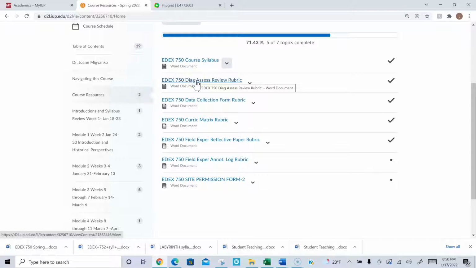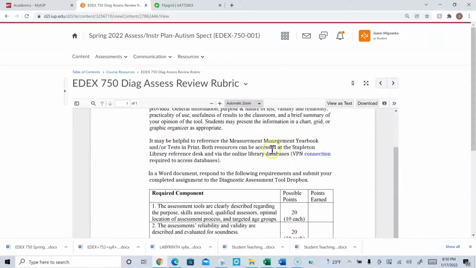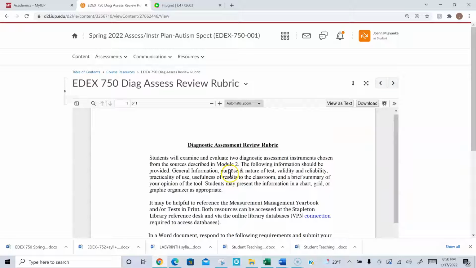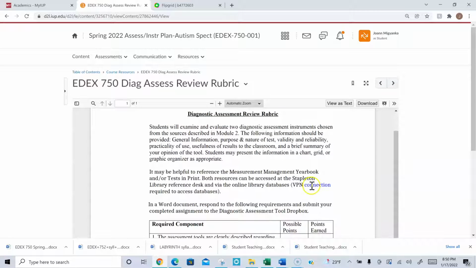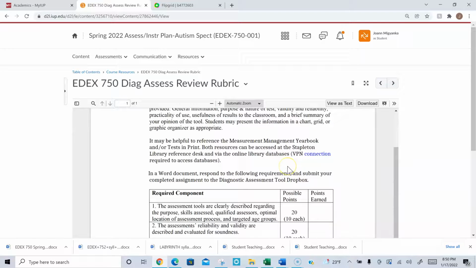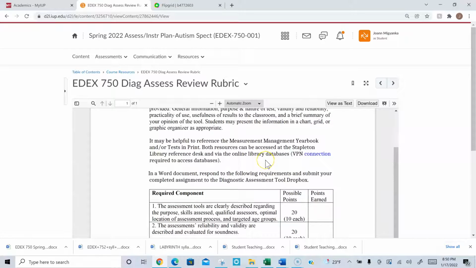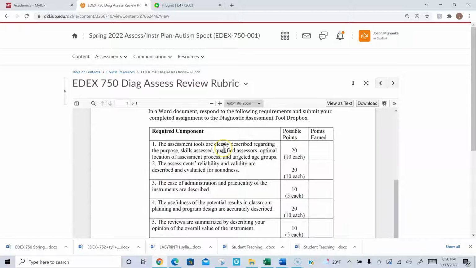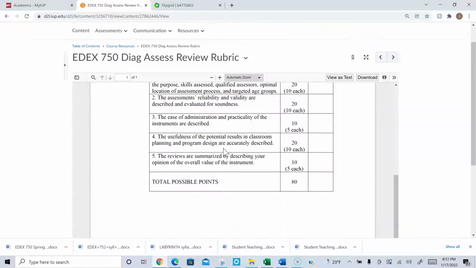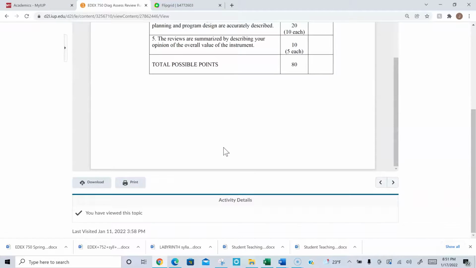So here's the diagnostic assessment review rubric. So you're going to examine and evaluate two tools. So each of you will do two tools and give me the following information that I have listed there. You can present this however you want to, in a chart, a grid, a graphic organizer, however you think you want to do that. But this is what you need to have included in that.